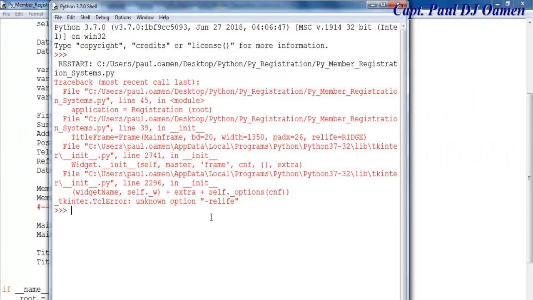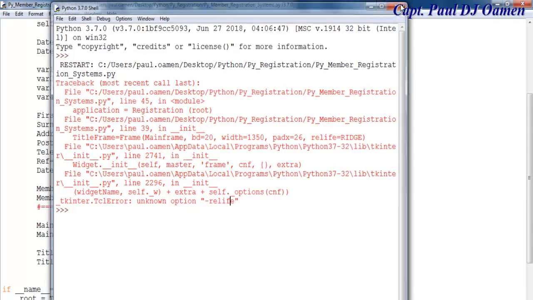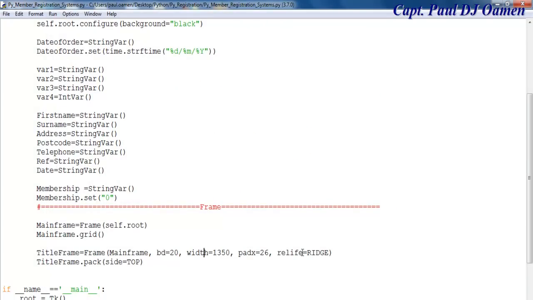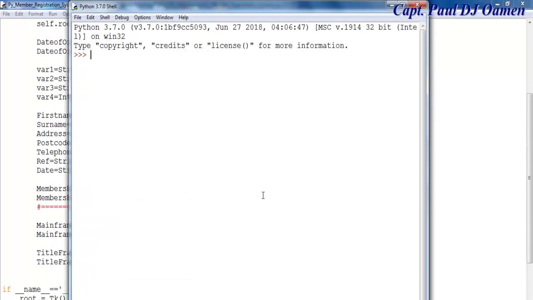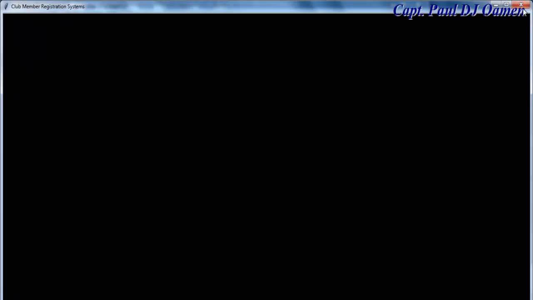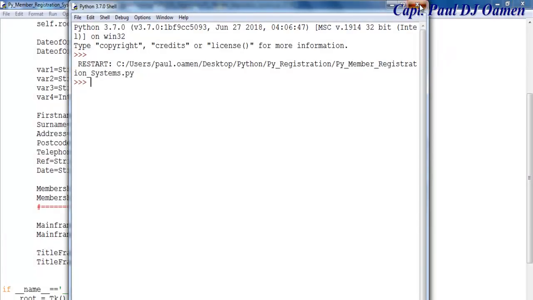Now I have an error. Okay, wrong spelling, I think. Where is it? Right, let's change that. Now save and run again. There. Nothing is showing, but it's right there.